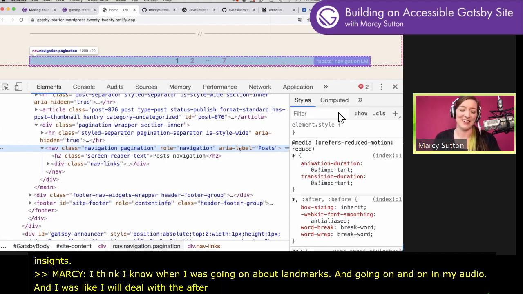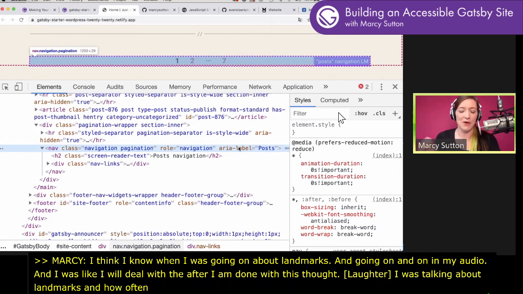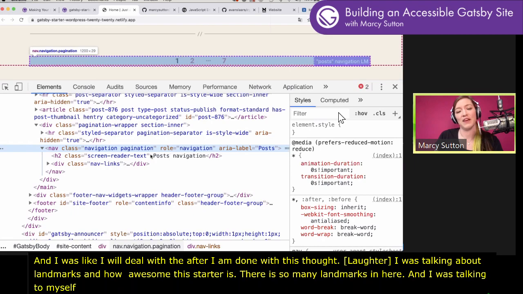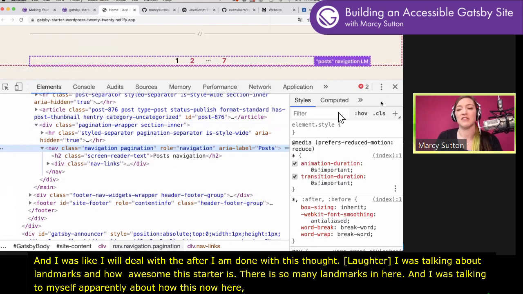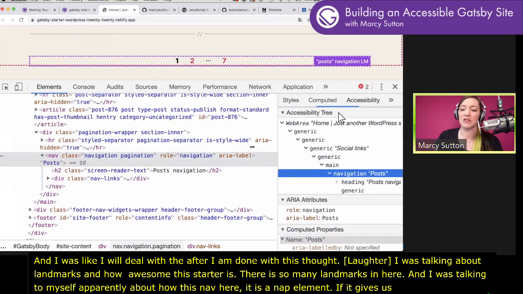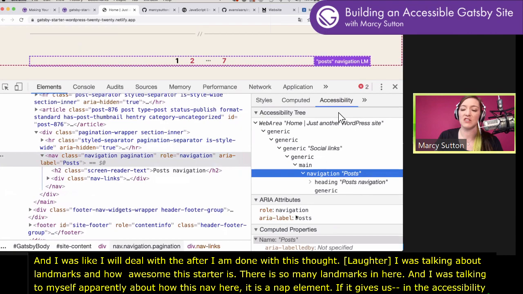Well, anyways, I was talking about landmarks and how awesome this starter is. It had that one bug with the menu, but there are so many landmarks in here. And I was talking to myself apparently about how this nav element is a nav element, first of all. So if I go to the accessibility tab in Chrome, I can look at some ARIA attributes, including how it has a role of navigation.